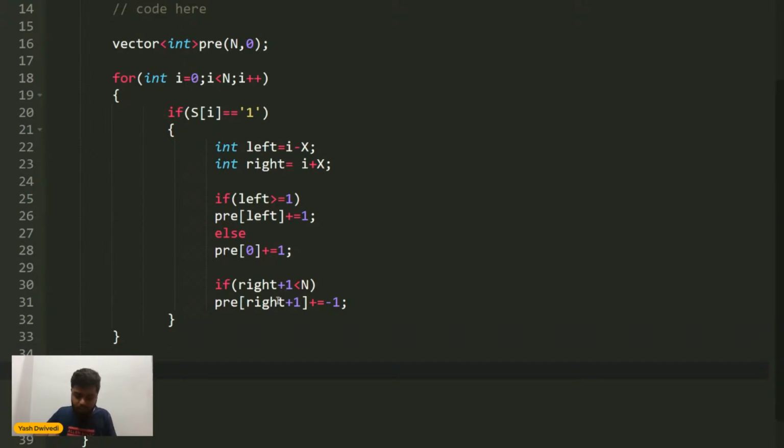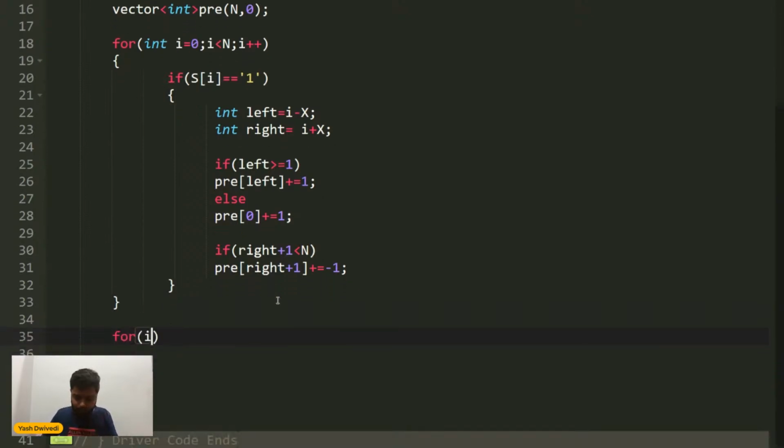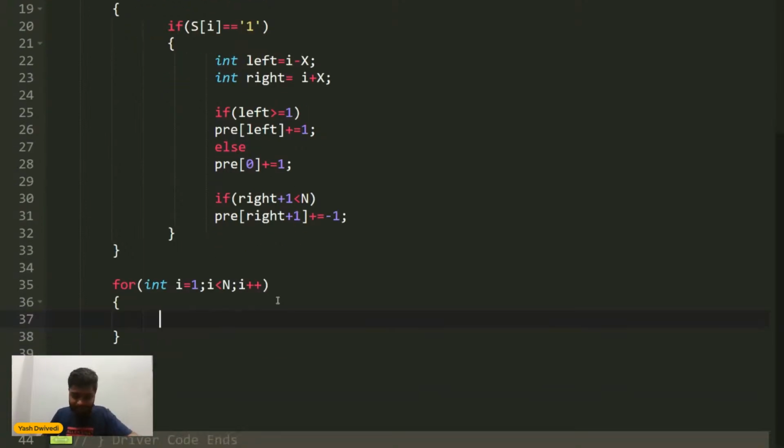And after that, what I will do is I'll take the prefix sum overall. Okay, so I starts from 1, I is lesser than n, and then we will do an I plus plus right here, and we will simply do what? Prefix of I plus is equal to prefix of I minus 1. That is what we are going to do.